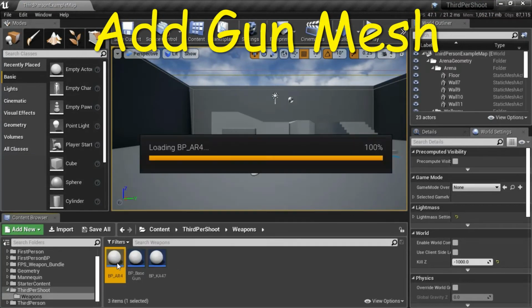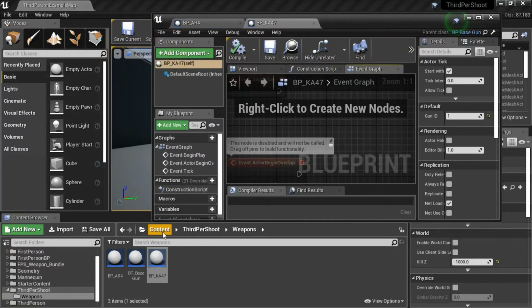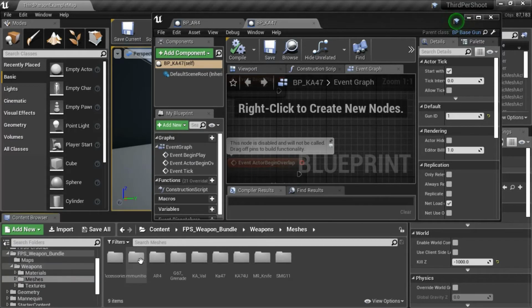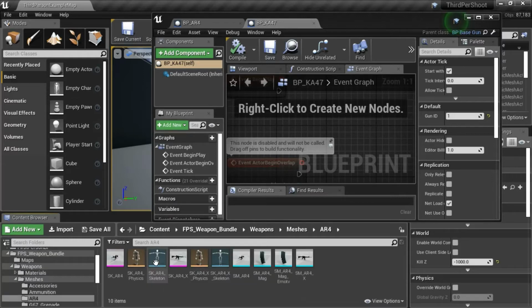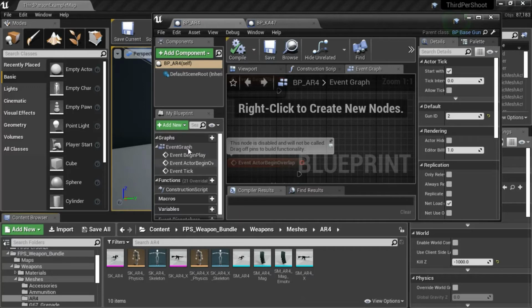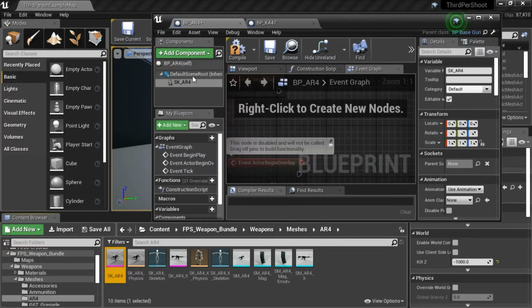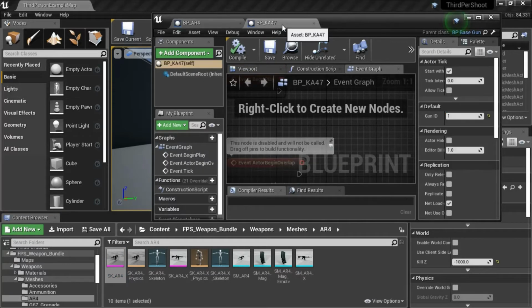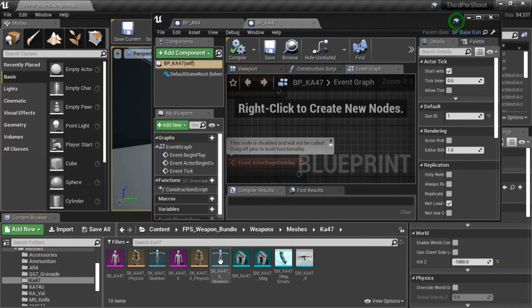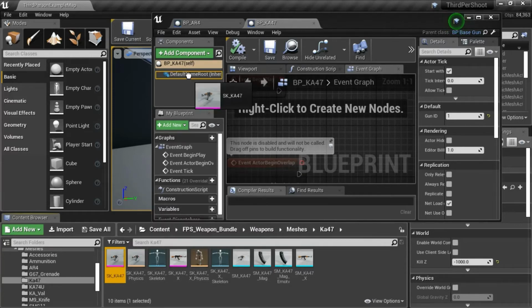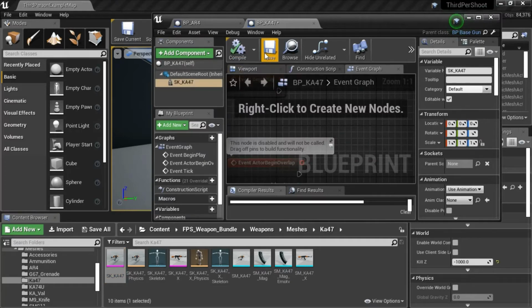Double click on AR4 and KA47. Go to content, first person weapon bundle, weapons, meshes, AR4, and then on the AR4, drag in the skeletal mesh here and compile and save. Then go to the KA47 and drag the KA47 mesh here and compile and save.